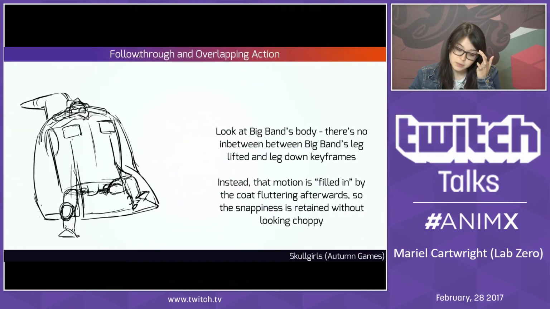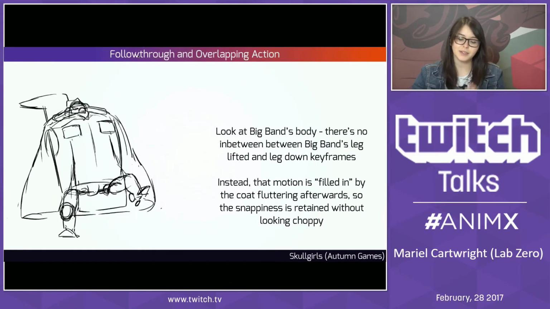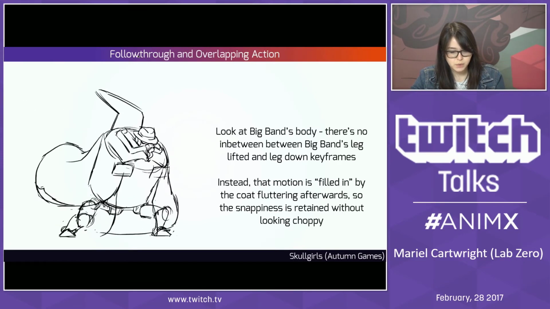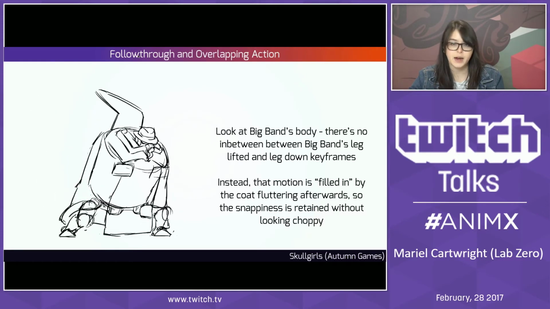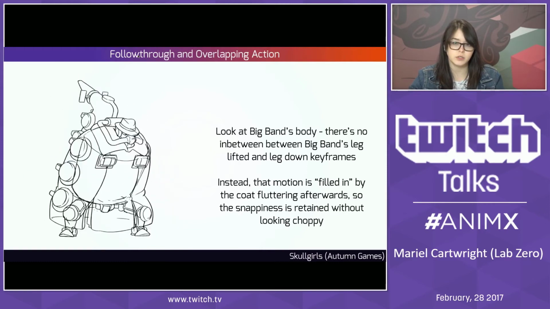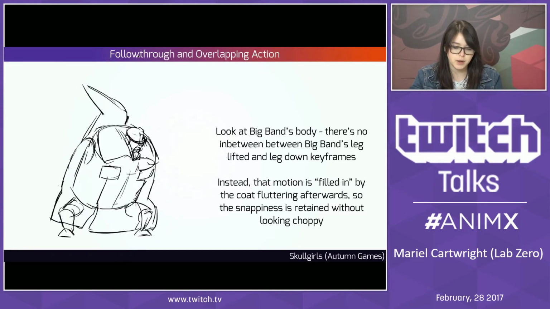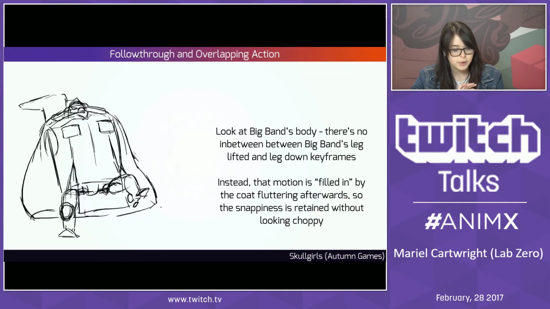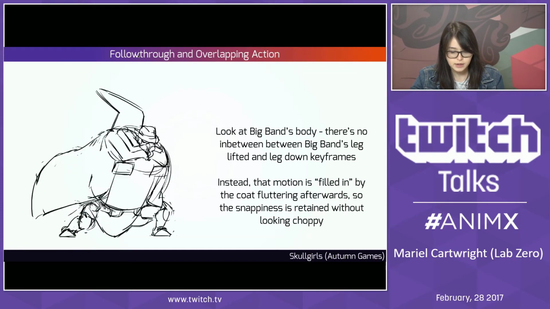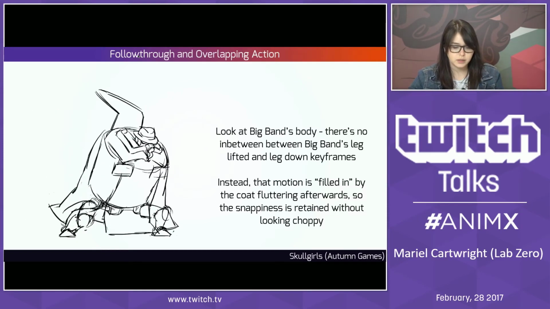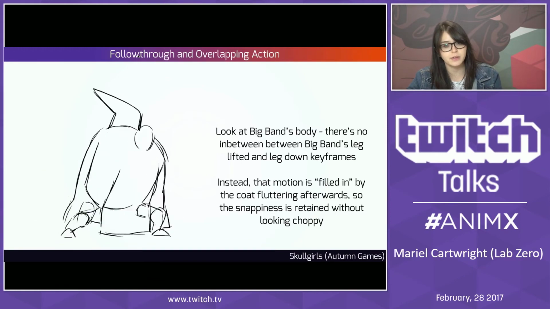If you've seen my talks before, I've used this example before, but I still think it's really relevant. In this animation of Big Band, we really wanted to sell the sense of impact in this stomp, and the way it seemed to work best was to just not have any in-betweens between the extremes. So if you look at just his body, it definitely looks choppy because there's nothing in between those two keys. But that's where the follow-through comes in. Adding the delayed fluttering of his coat helped fill in the motion that was missing because that motion still follows the same path, it's just delayed.